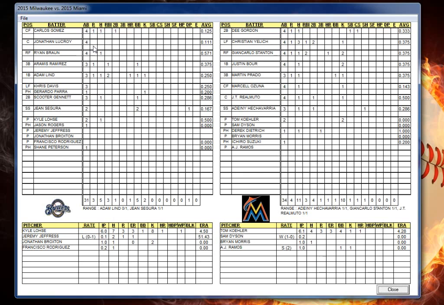So 1 for 4 for Gomez, 0 for 4 for Lucroy, 1 for 4 for Braun, 0 for 3 for Ramirez, 1 for 4 for Lind, 0 for 3 for Davis, 1 for 3 for Scooter, 0 for 2 for Segura with 2 walks, 1 for 2 for Lohse. Altogether, they only had 5 hits, 1 double, 1 home run, 5 walks, and only 2 strikeouts. So, I mean, they didn't strike out much. They just happened to hit it where the Miami defenders were, I guess.